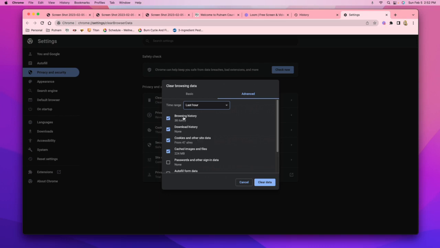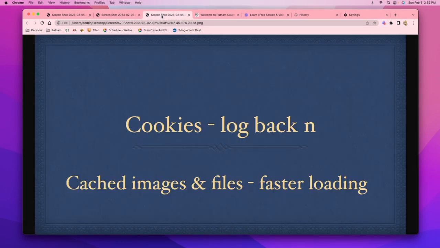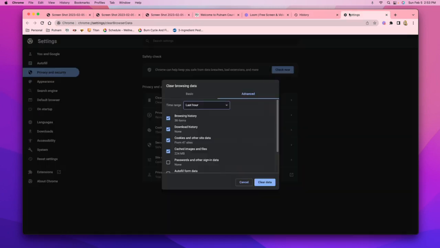So the difference here is, let's go back here, cookies are what allow you to log back in quickly. Cached images and files, this is a lot of the pictures and locations that you might go to. And what this does is it allows faster loading. So if you clear the cookies and site data, chances are, if you have a site, for example, Putnam County Library that I might go to often, it's just going to take a little bit longer to load that site.